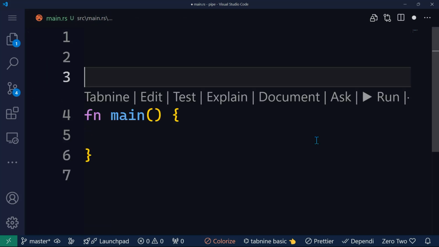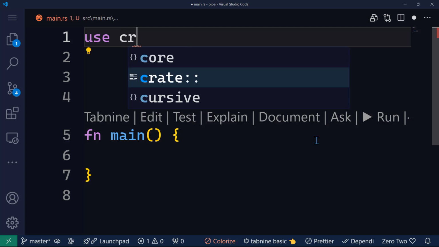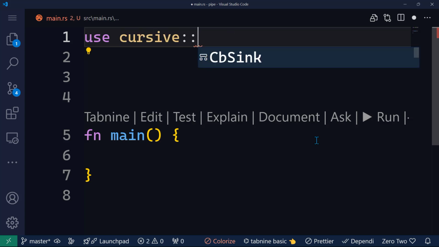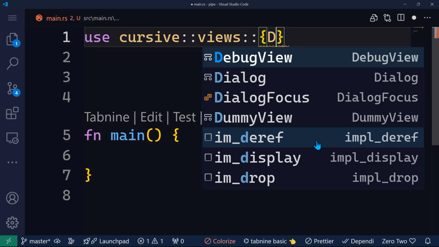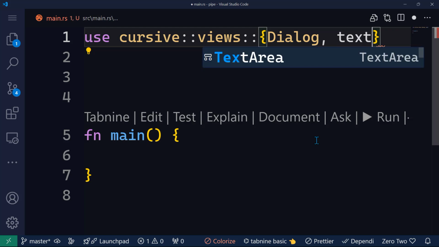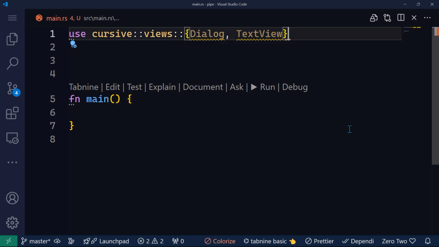So the first thing that you want to do, Javier and everyone, is to import the dependencies. You want to import some structs from modules from crates, right? So we're going to use the Cursive crate, and we're going to use the views module. And from the views module, I want to have the Dialog and TextView. So these are the two things that we need to import. The Dialog and TextView are very useful. The Dialog and TextView are a must for TUI display elements.